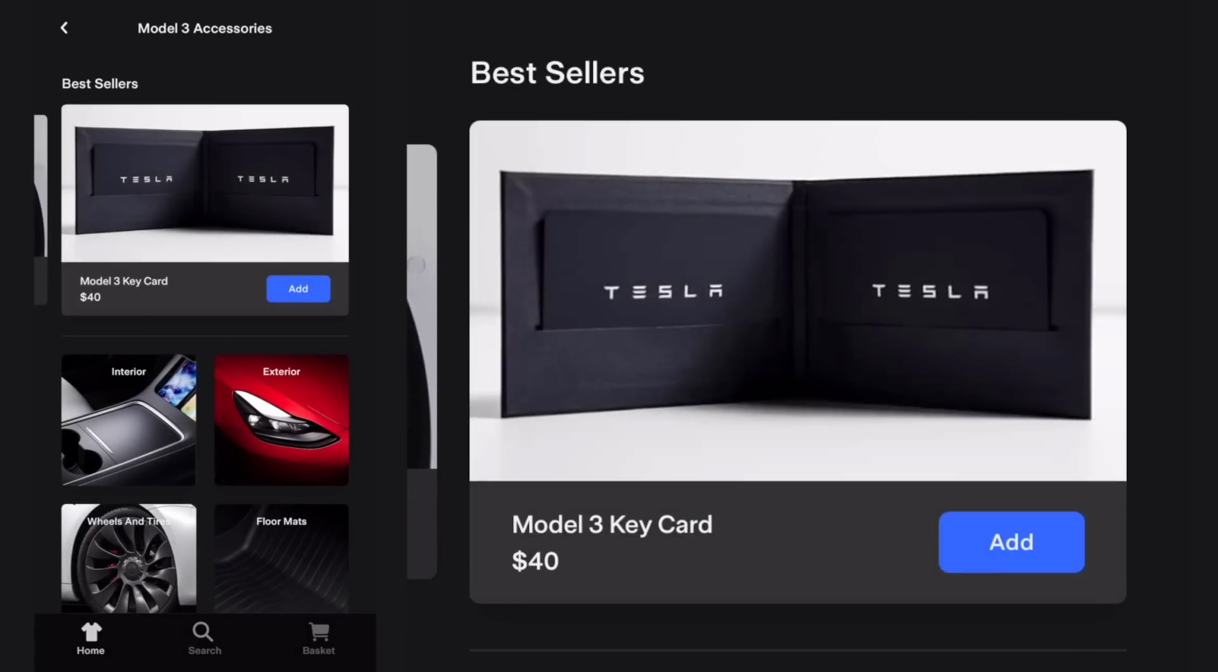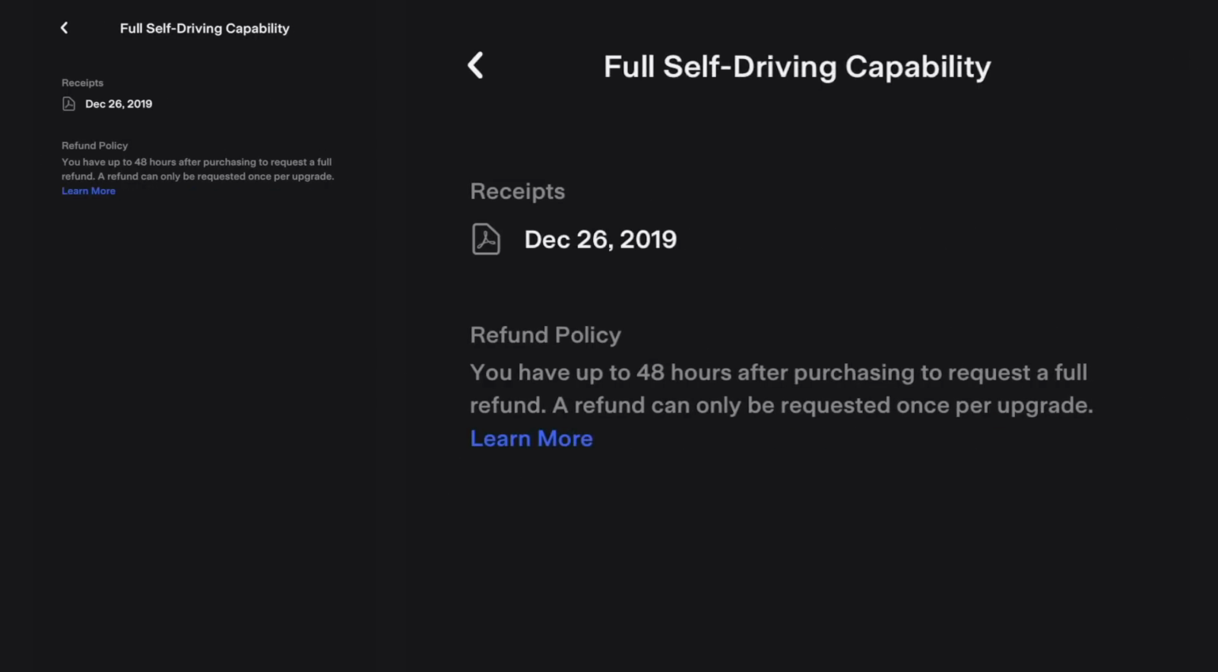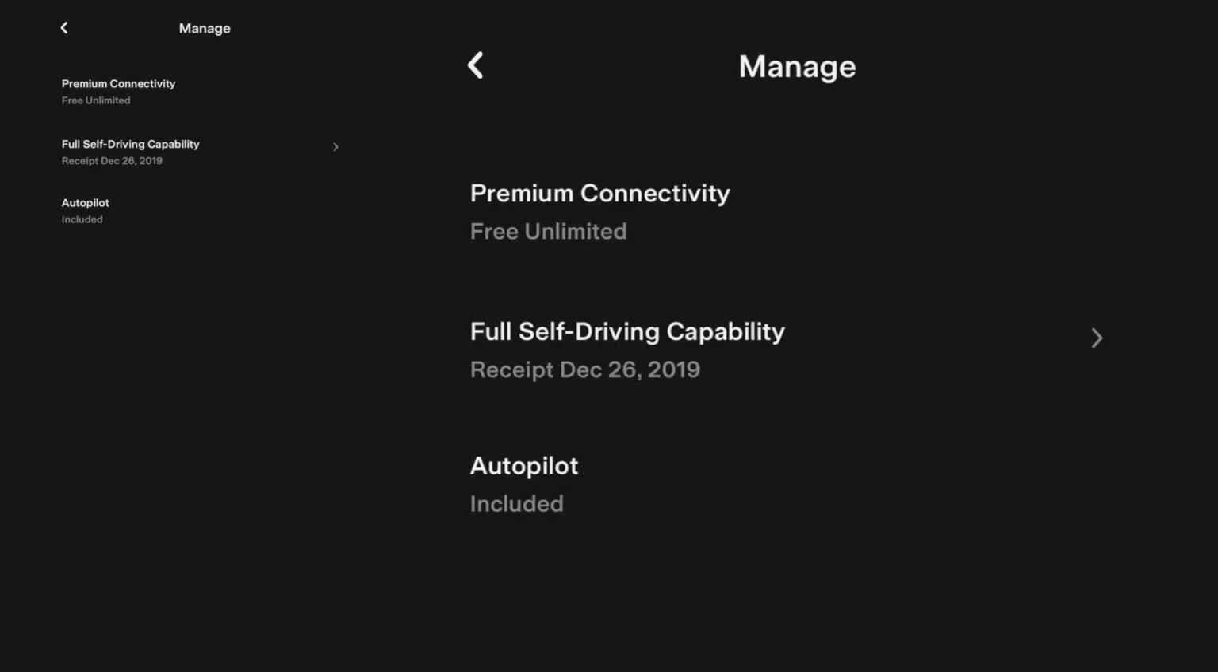It's quite handy. If you press manage, it'll show you all the subscriptions and software upgrades we've purchased from Tesla. So you can see we have the premium connectivity, which is free unlimited for us. We've got full self-driving capability, and when we bought it as well. And there's the receipt there. You can have a look at that. And autopilot is included already.